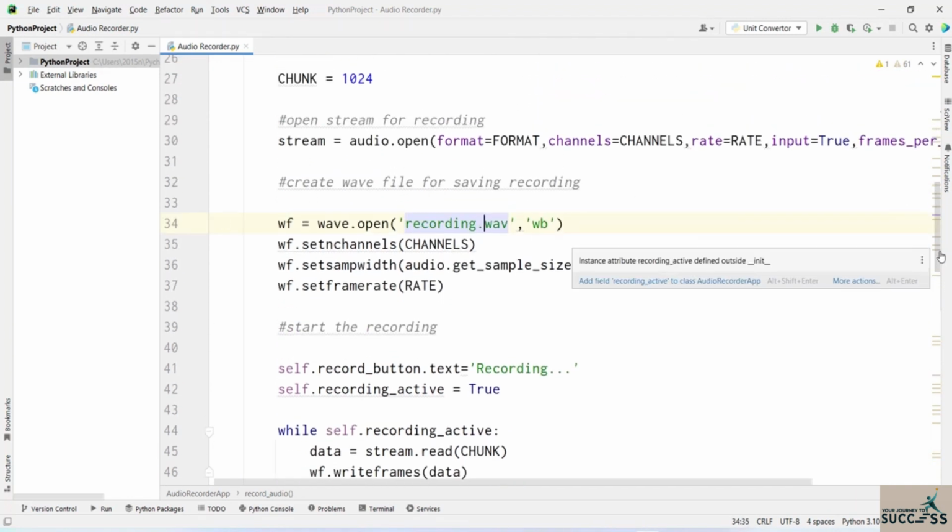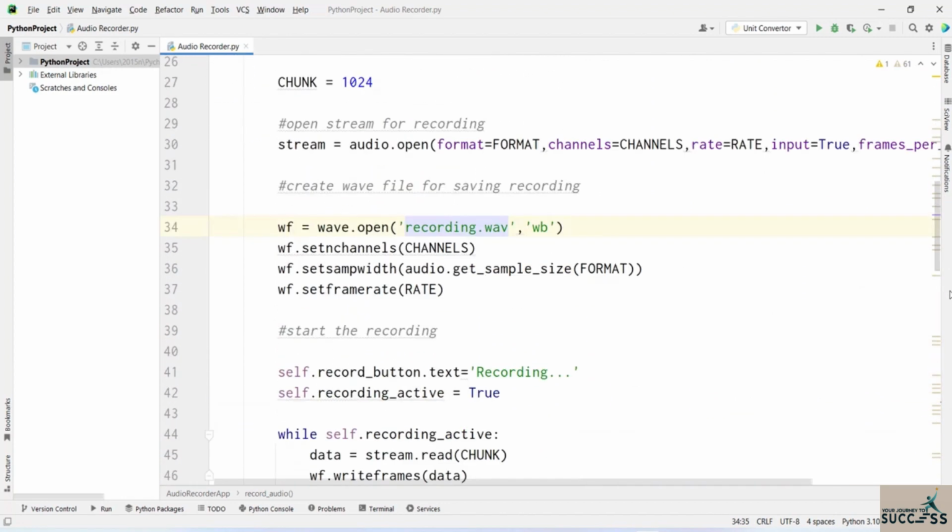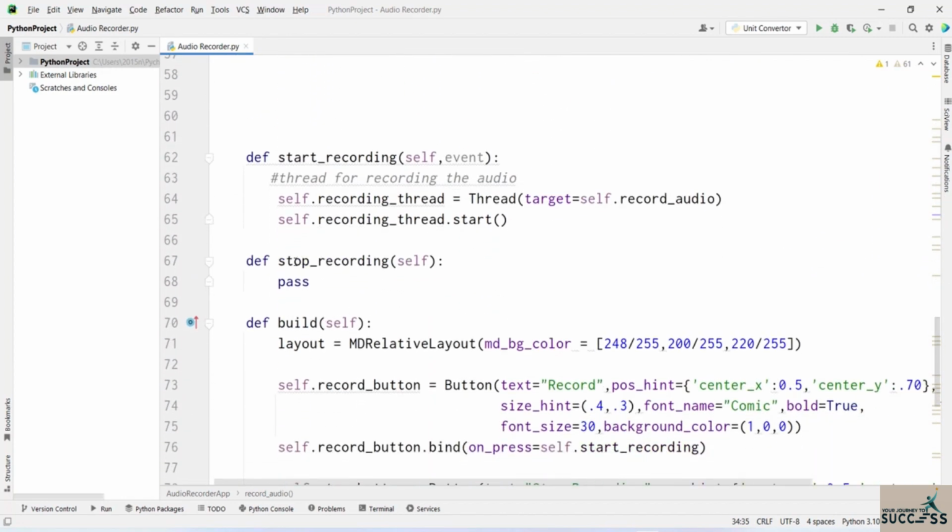Okay, now the next video is going to be pretty small. We're going to start working on this function stop_recording.